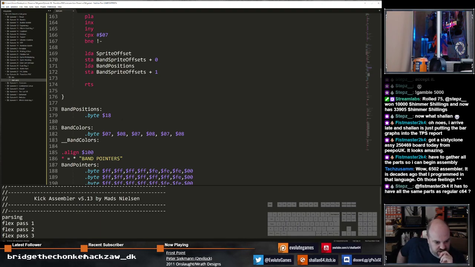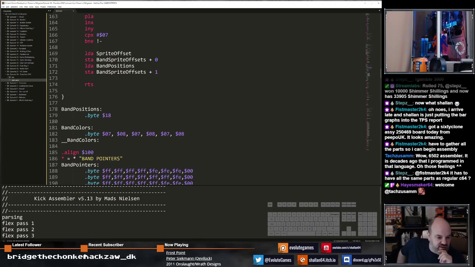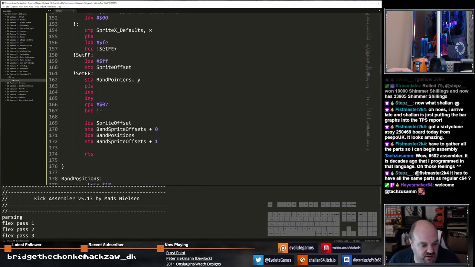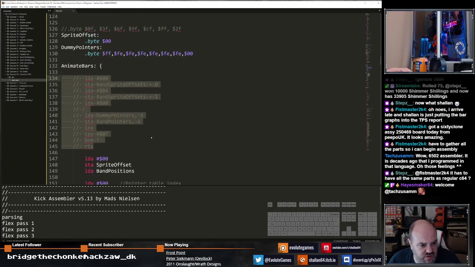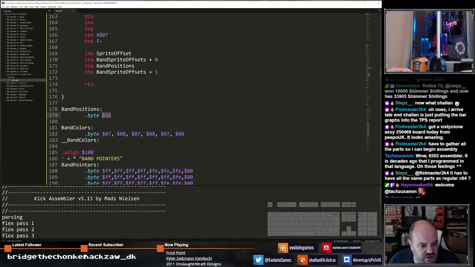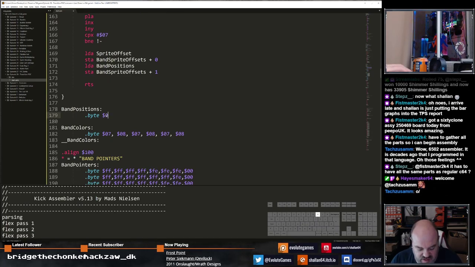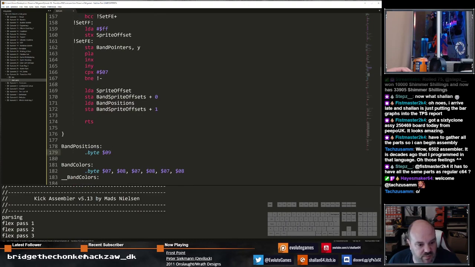I could be really cheap here and just make a big 256 byte table which contains, given a position, which sprite should be turned on. I think I'm going to do this in half bytes, so like that. The reason being is so I don't have to deal with the MSB. So it's only going to give us 2 pixels per position, but it's still better than doing it with 4.